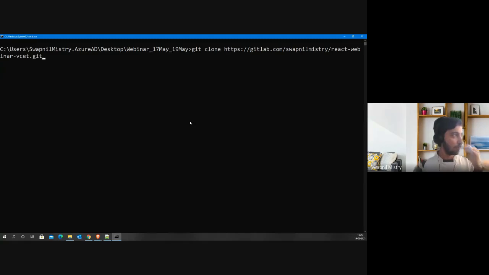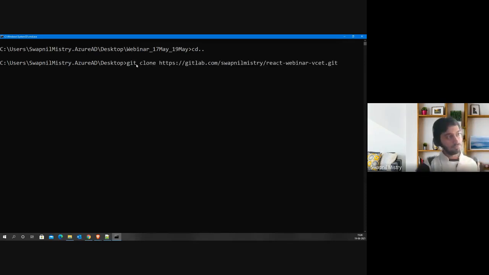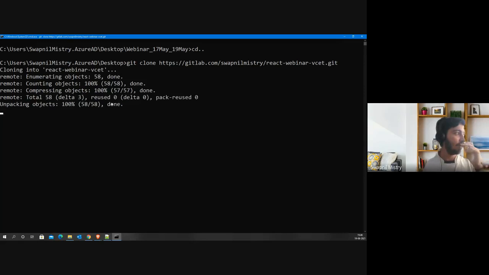For demonstration purposes, let's go to desktop and try to clone this. So if I try to clone this, git clone, since I have kept it as public, you should be able to access it directly. There is no need for providing username and password. So basically you don't need any authentication. Hit enter. It's saying that it's cloning into it and it's downloading.